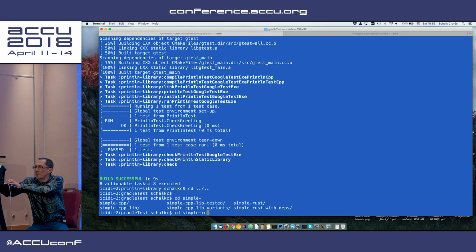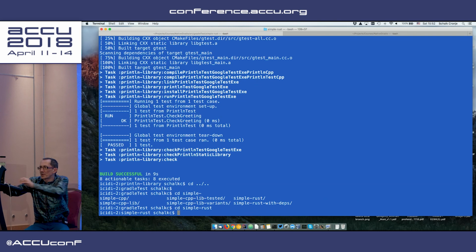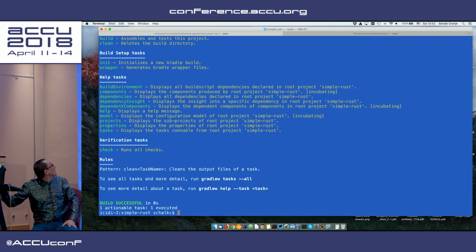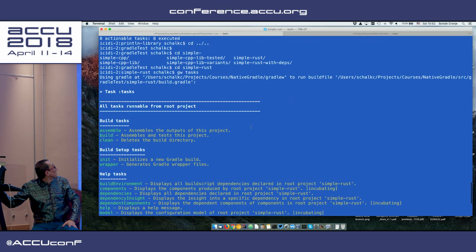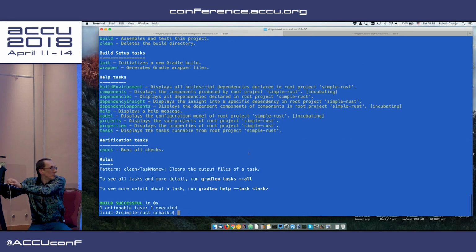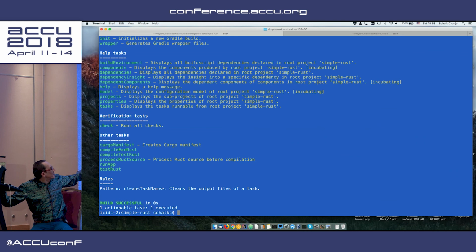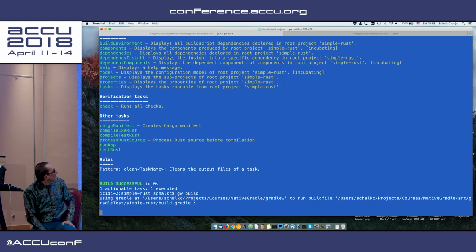Simple Rust. Okay, so this is a simple application. It doesn't have much to it. If we look at the tasks, you don't even see any Rust task in here directly, unless I say all, because it just maps into the build cycle. So there are some tasks. You can see the plugin is still pretty young because it doesn't describe all the tasks correctly, but let's just run it, let's just build it.